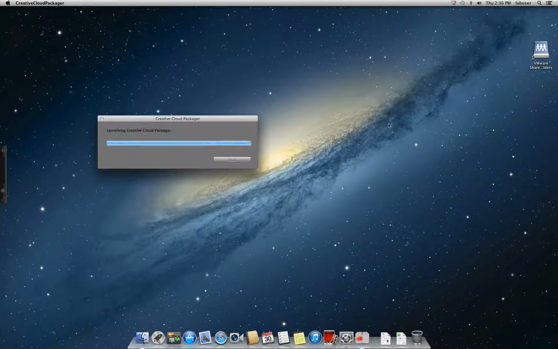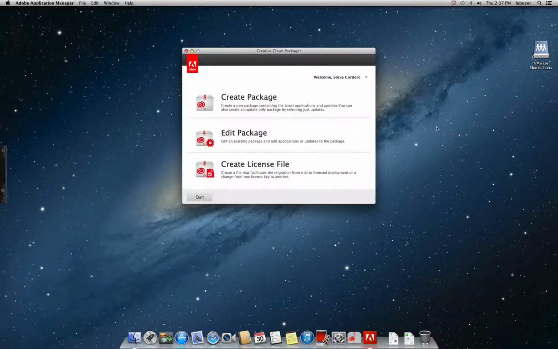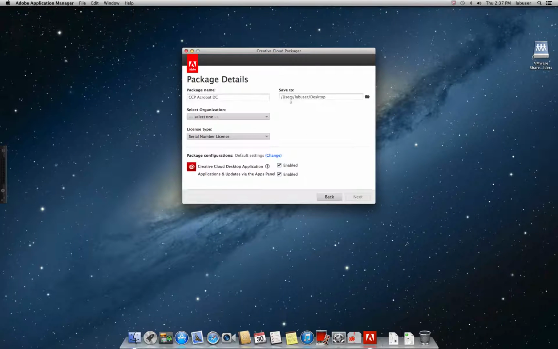This is how to use the Adobe Customization Wizard DC on a Creative Cloud Packager deployment package, single application installation of Acrobat Pro DC on Mac OS X. I've launched the Creative Cloud Packager. We are going to create a package. The name of this is Creative Cloud Packager Acrobat DC or CCP Acrobat DC.